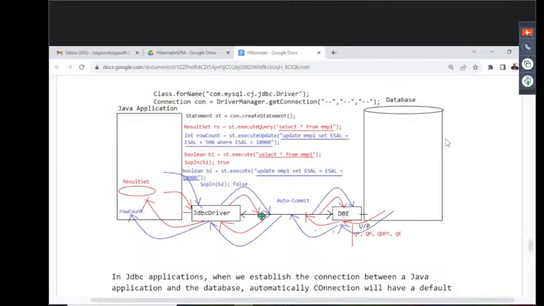When I submit an SQL query to the connection, the connection will carry that SQL query to the database engine. The connection will make the database engine execute that query and store the result of that particular SQL query in the database permanently. Got it or not?